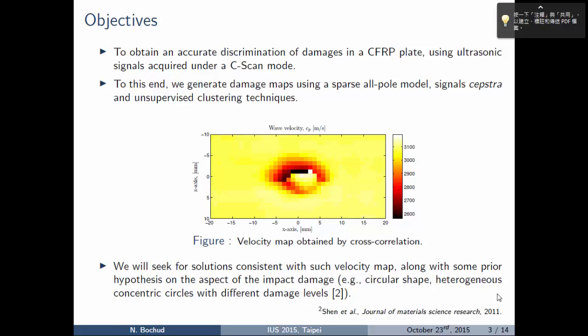And to this end, we propose to generate a damage map using a sparse all-pole model combined with signal Cepstral and unsupervised clustering technique. The idea is to seek a solution that might be consistent with such a velocity map that we can see here, that represents the impact damage but offers quite a noisy solution, by adding some prior hypotheses on the aspect of the impact damage, such as that the impact damage will create a circular shape and also spread out in heterogeneous concentric circles with different damage levels.